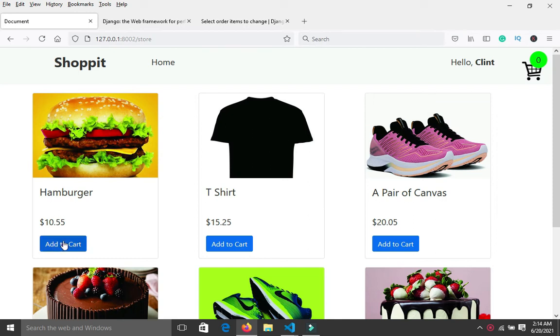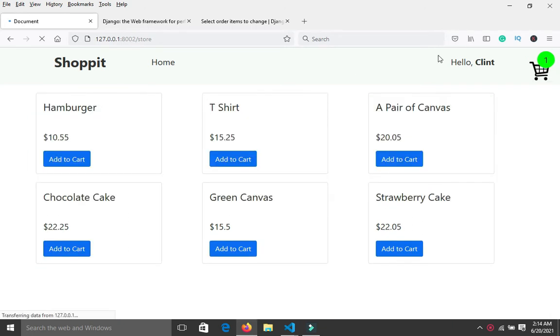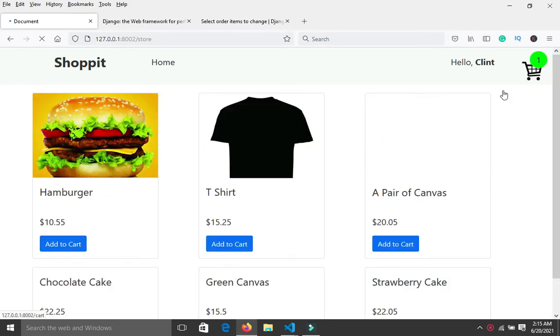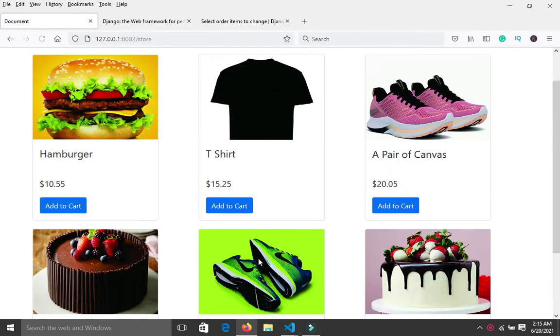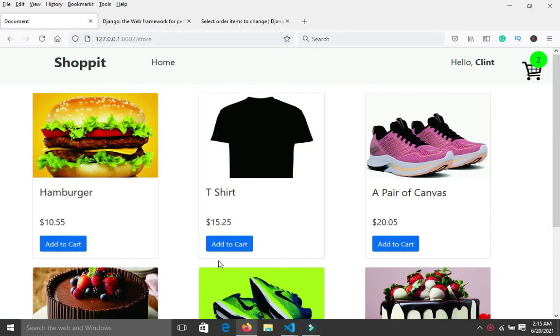Now, if I add to cart, my cart up here gets updated. I'm going to add the hamburger. So my browser is going to load. You can see I have one item in my cart right now, so I'm going to pick the chocolate cake and add that. Okay, I have two items in my cart now. Let me add the t-shirts. Okay, I have three items.